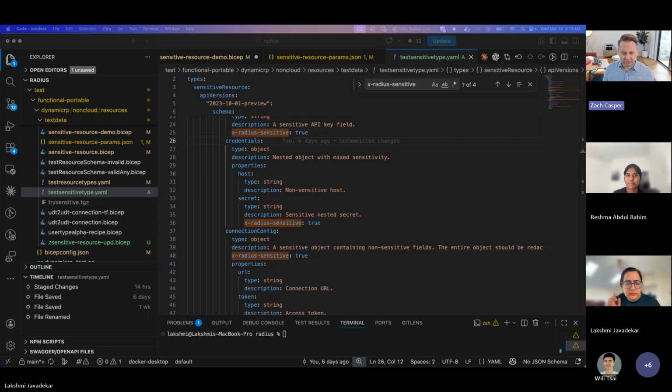Hey, Lakshmi, just to make sure I understand and for the other viewers. I get the mechanics here, about annotating a property on a resource type as sensitive so that data doesn't get persisted in the Radius control plane. But maybe what are some of the use cases? I know you said we had one in the docs. This is on a resource type, probably like a database. Maybe you can give me the scenario of how you think this will be used.